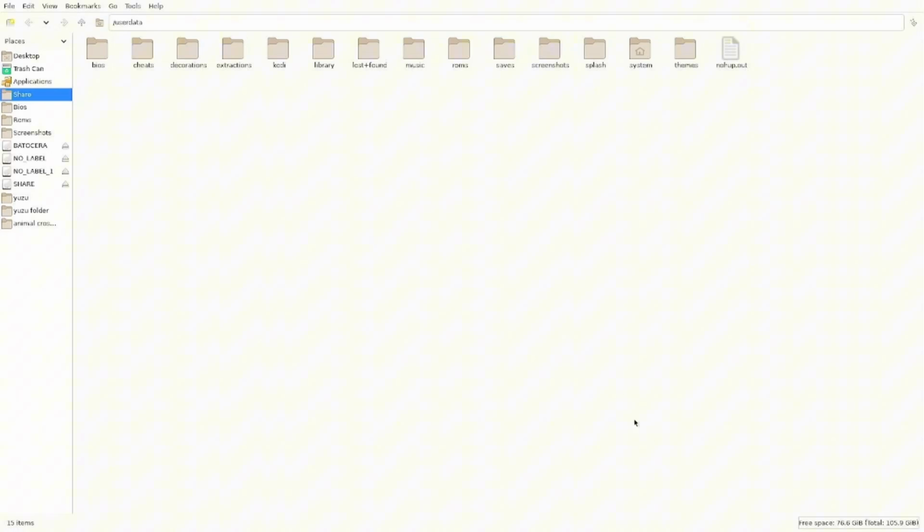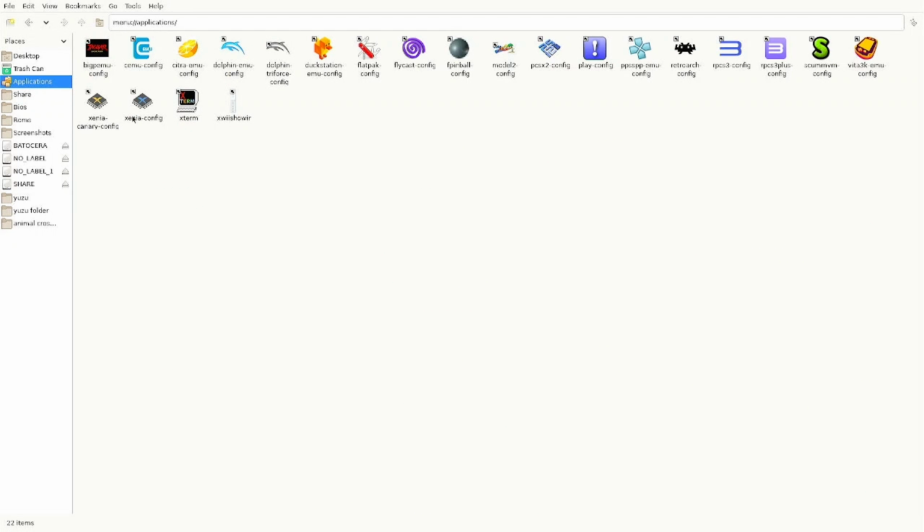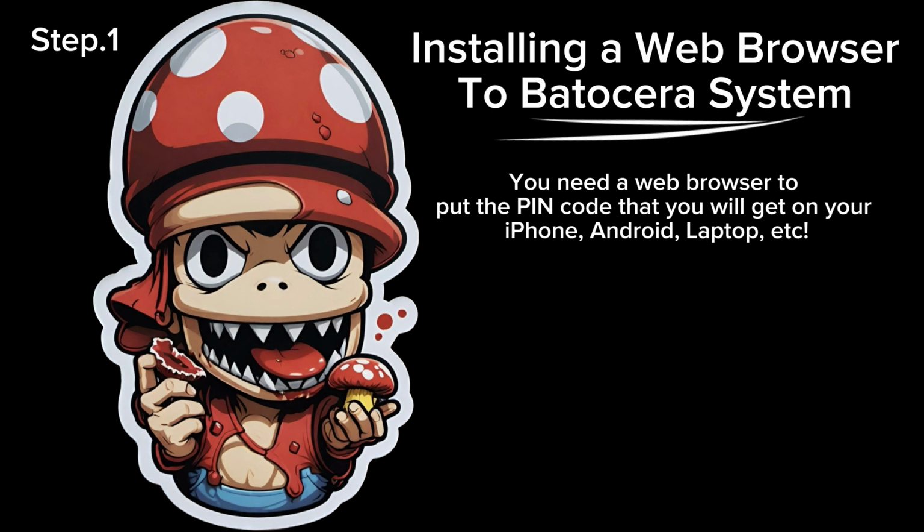All right, so like we do in so many other videos, we're going to head to our file manager, go to Applications, and then click on Xterm. The first thing we have to do is install a web browser. The reason we have to do that is because you're going to have to use it to enter a PIN so that you can connect your two devices.